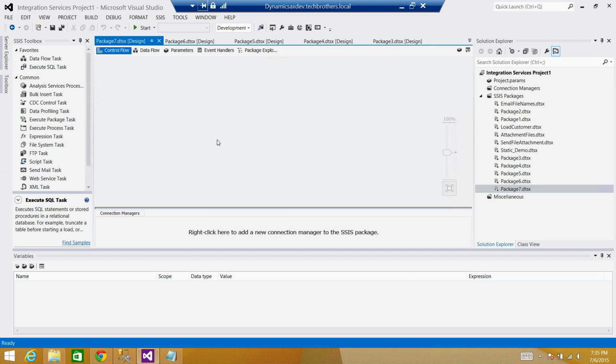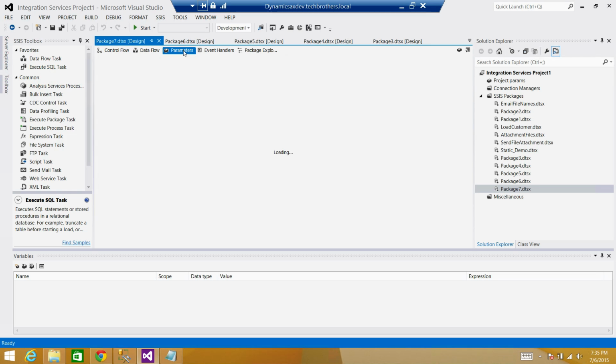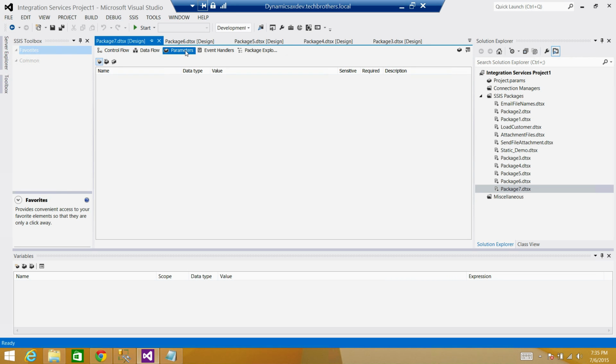First of all, I always recommend creating variables or parameters and using them in the configuration. Why? Because in each environment you can change them. So you don't have to change the package, but you can change the value of these parameters or the variables by using the configuration, and that's really great. You can make your package dynamic.